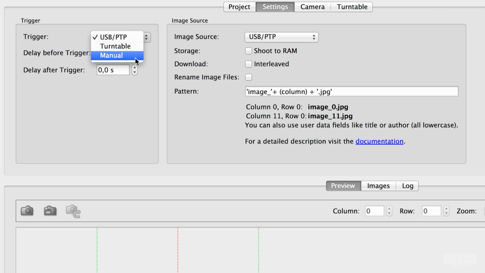And finally, you can choose to fire the camera manually, and you'll most likely want this option when you need to change the object in between shots. You can also change the delay before and after the camera is triggered, giving objects time to stop moving after the rotation. Now we need to choose how the images come into Object2VR.